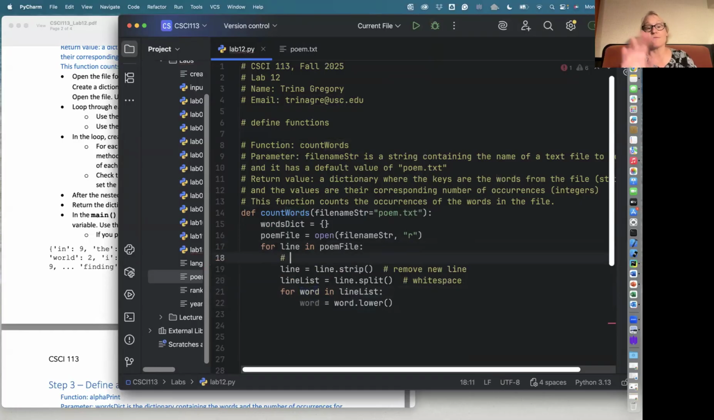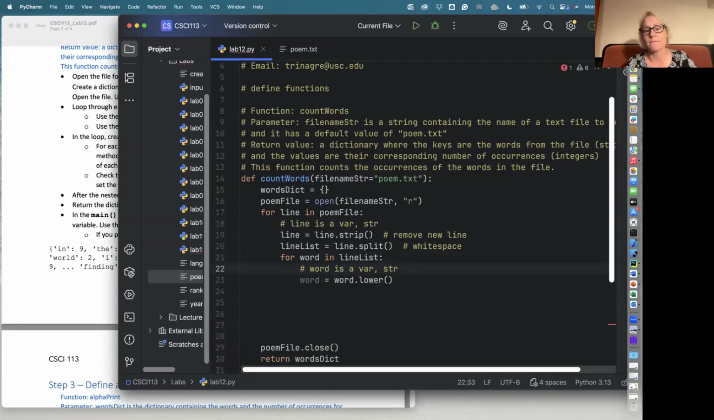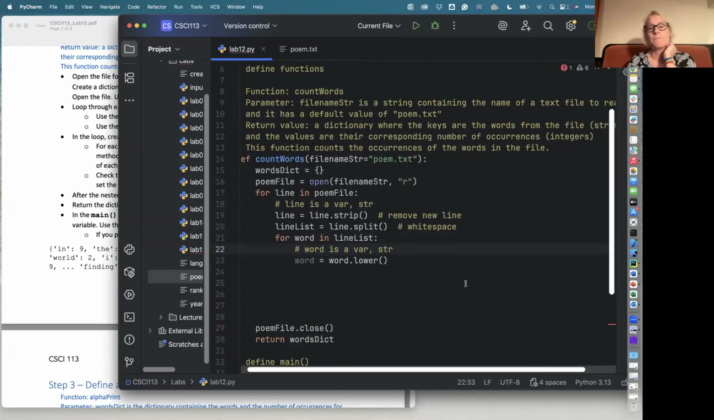I'll put this here. The for loop creates this line variable. This is just a line. Line is a variable, and specifically it's a string. And when I create this too, word is a variable, and specifically it's a string. So we could say it's a string variable.